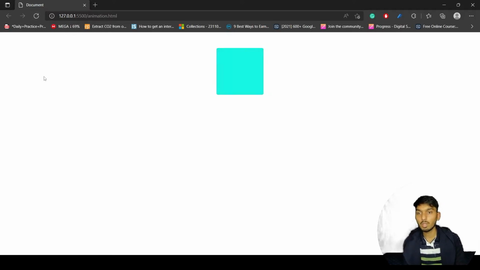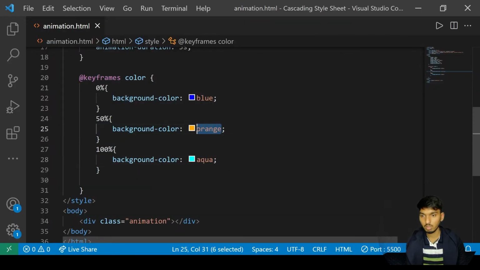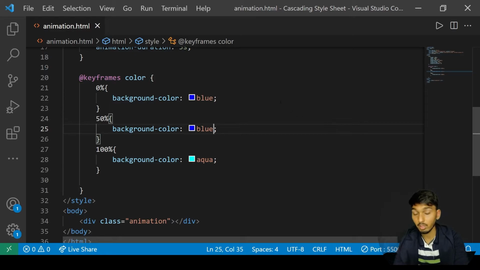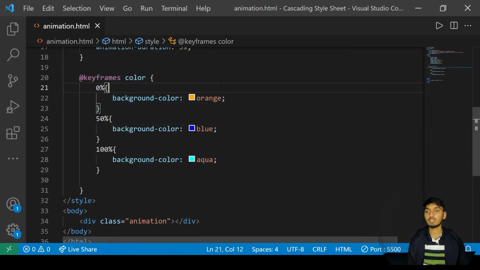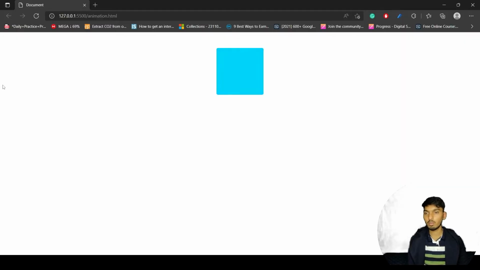See what is happening. As soon as I reload the website, our animation starts. As you saw, whenever the website is loaded, our basic color was blue. As you saw in the code, it says blue. Let's change it. Let's replace the places, so it should start with orange, then go all the way to blue.